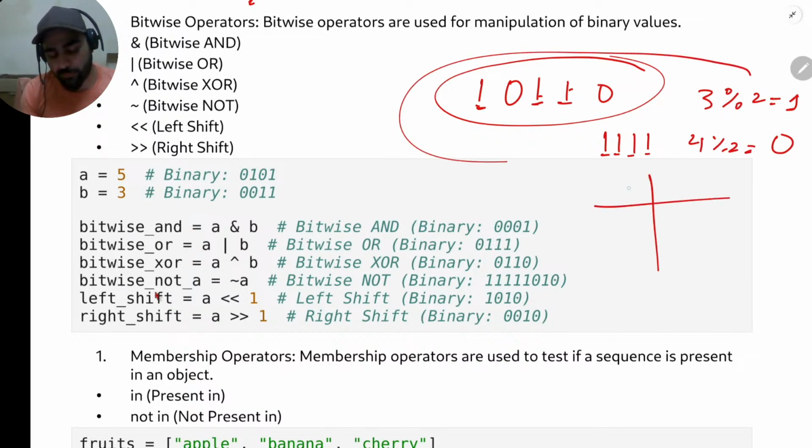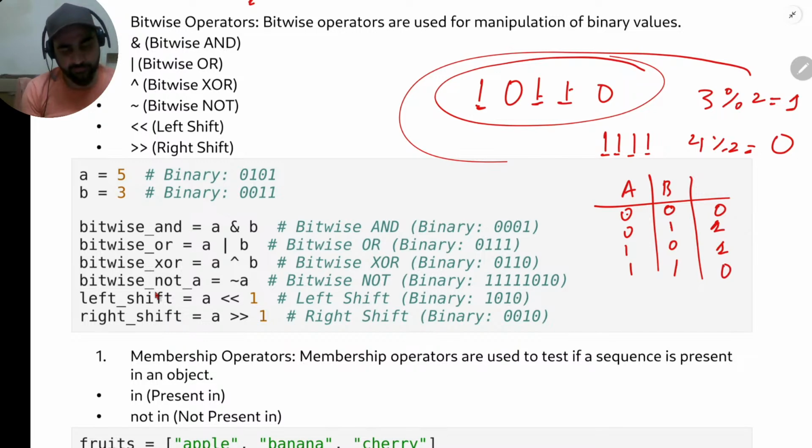Like for 2 inputs A and B, I'll say 0, 0, 1, 1 and 0, 1, 0, 1. So it will be 0, because 0 plus 0 is 0, 0 modulo 2 is 0. 0 plus 1 is 1, 1 modulo 2 is 1. 1 plus 0 is again 1, 1 modulo 2 is 1. 1 plus 1 is 2, 2 modulo 2 is 0. That's how this bitwise XOR works.